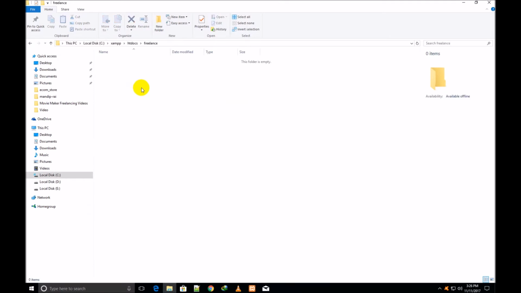Now I double click over freelance, and here I shall create some folders. First I make this folder admin_panel. Now once again I create the second folder, cat_images, meaning category images. Now I create the third folder. As I said to you, I shall make some folders here. The third folder name is conversations.